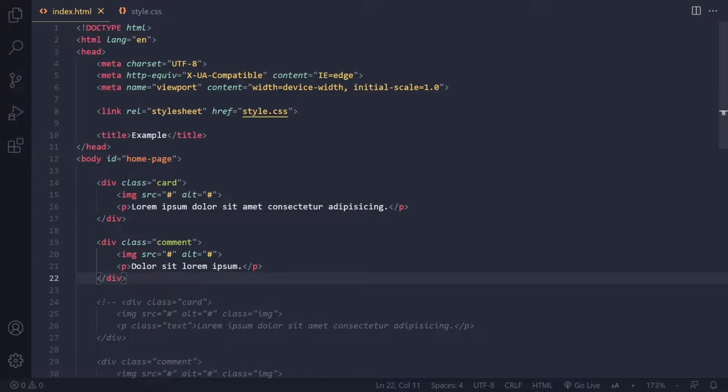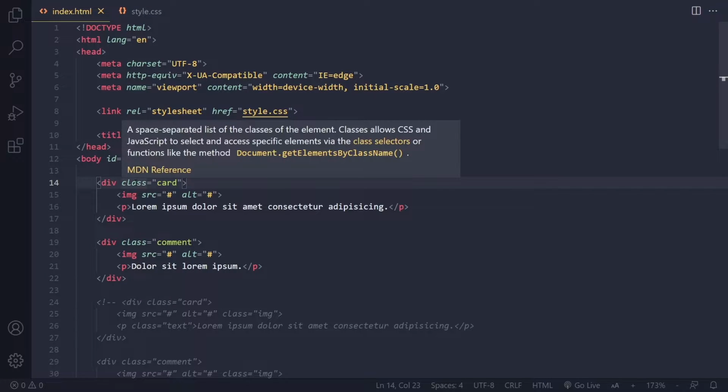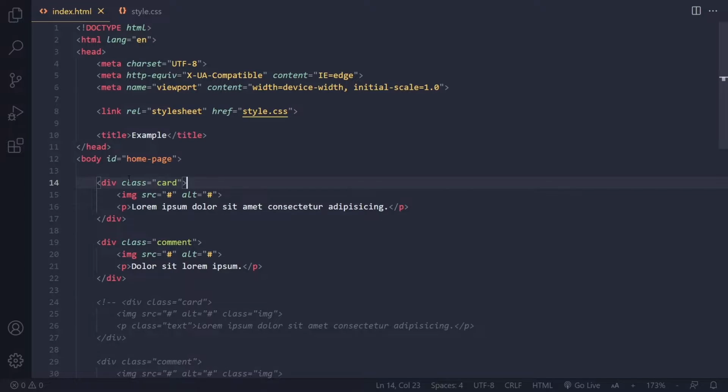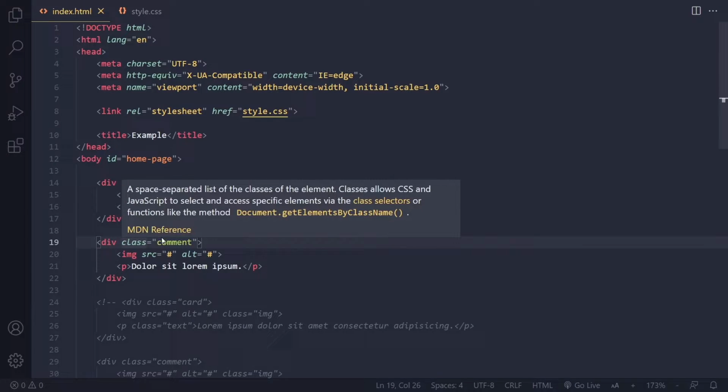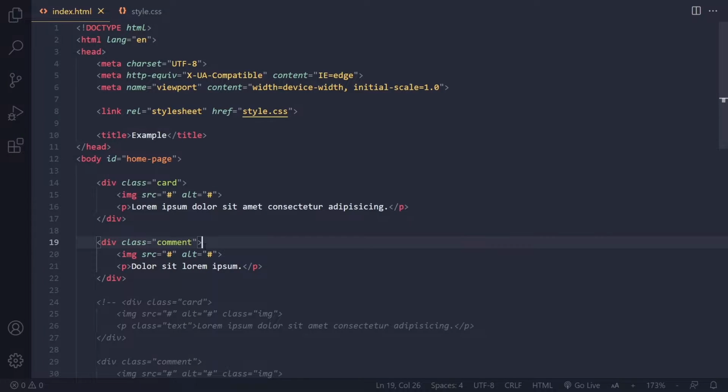And then let's say that we also give this div here a class of card, because this should not be unique. We can have multiple cards on the page. So those should get the same selector, and so we cannot use an ID, we should use a class in that case. And the same goes for the comment. This div, we can have multiple comments, so we don't want to use an ID, we want to use a class, because we can use the same class name for multiple different elements.